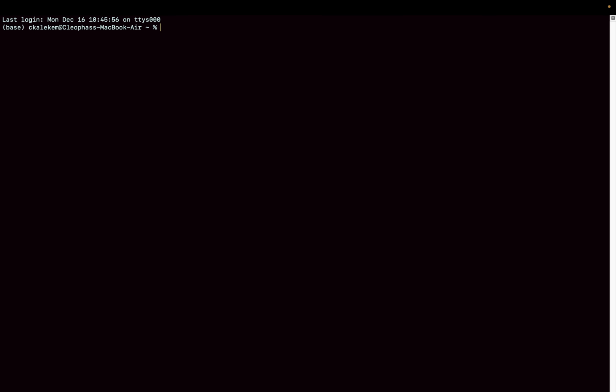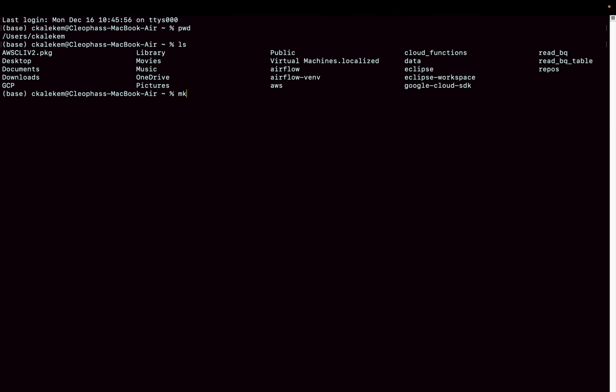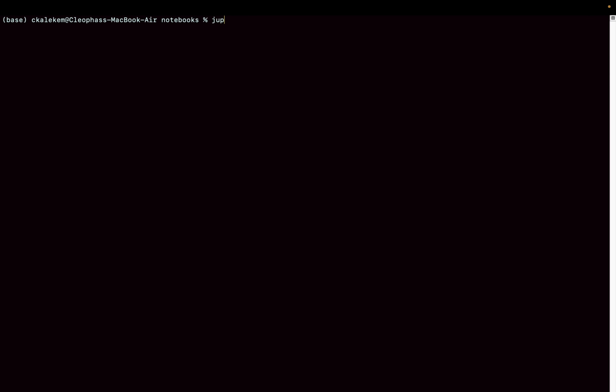Actually, because this is going to open in our default location, let's print our current working directory. And I want to create another directory here where our notebooks will be stored. I'm going to make a directory called notebooks, and we will cd to notebooks. Now this is where we will start our Jupyter Notebook.